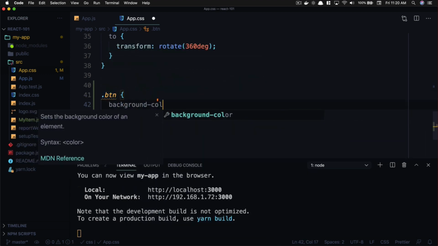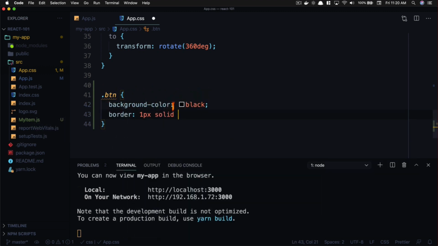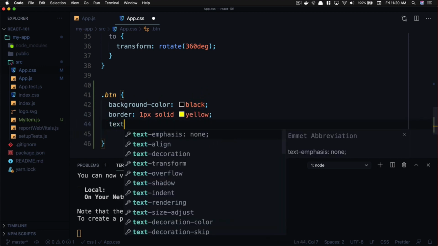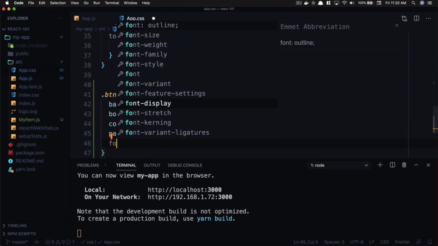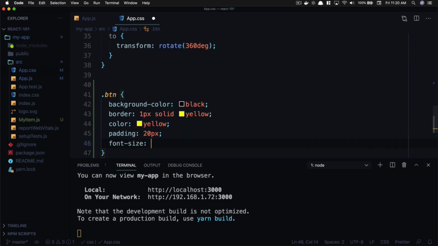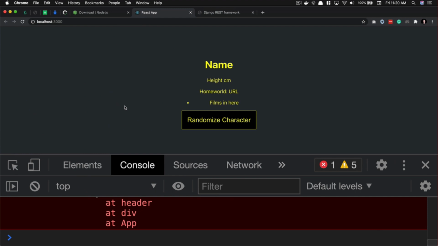Let's change the background color to black. Border, 1 pixel, solid. Black. No. Let's do yellow. Text color is going to be yellow as well. Padding is going to be 20 pixels all over the place. And the font size is going to be much larger. Let's make this 25 pixels and save. Wait for it to compile. Randomize character. So this is a button that's actually doable.